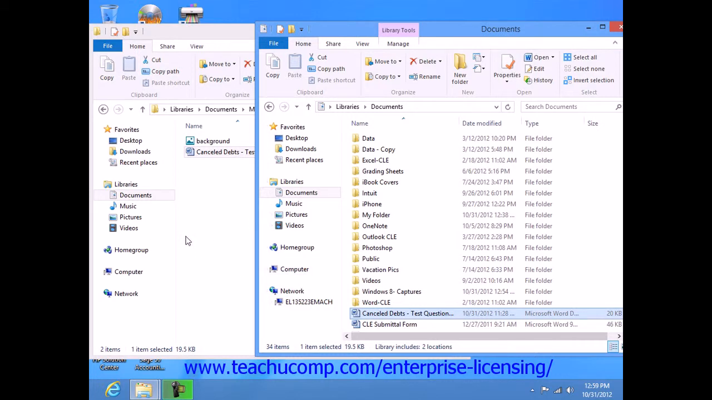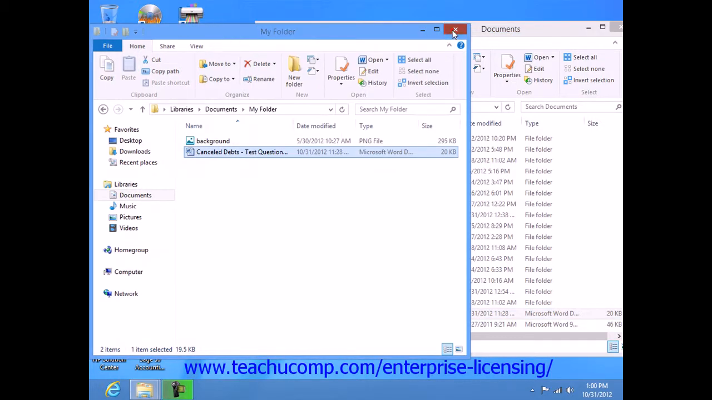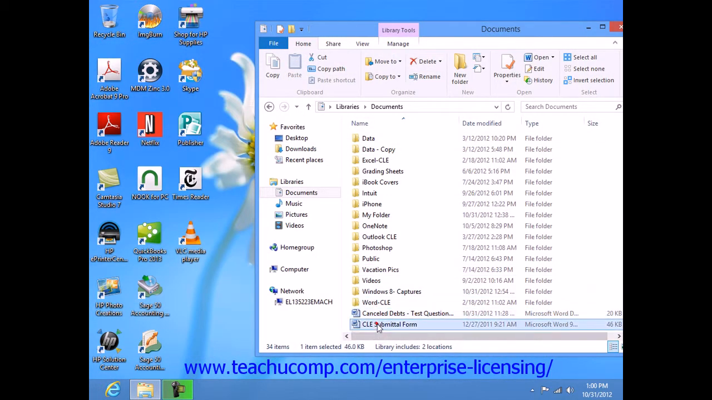Now another way to cut, copy, and paste is to simply click on an item within a Windows Explorer window that you want to cut or copy in order to select it. Next, if you're using Windows 8, click either the Copy or the Cut buttons that appear in the Clipboard button group on the Home tab within the ribbon. If you're using Windows 7 or Vista, click the Organize button in the toolbar at the top of Windows Explorer, and then choose either the Cut or Copy command as desired.